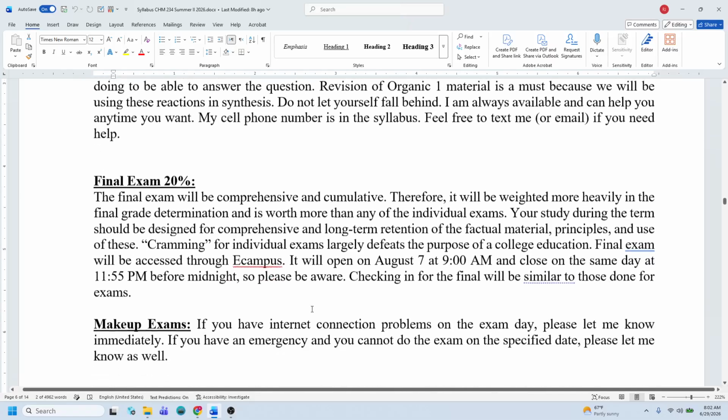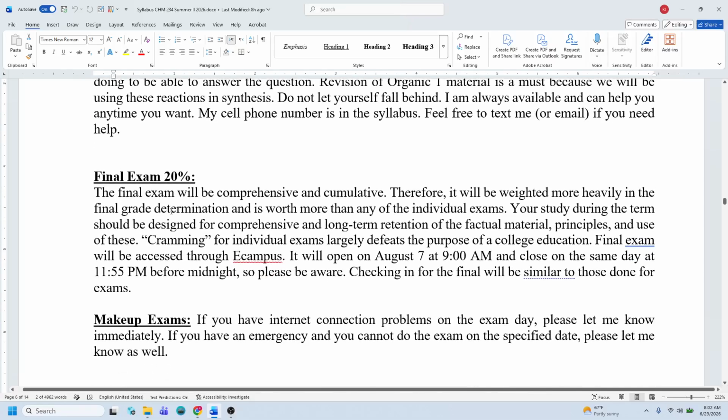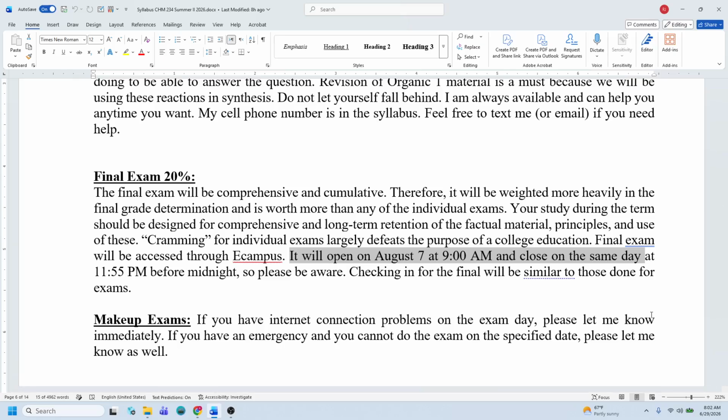Your final exam is going to be comprehensive. It is 20% of the grade. And please notice the time that the final exam is going to open and close. You will not have 24 hours like exams 1, 2, and 3. You will have less than that.